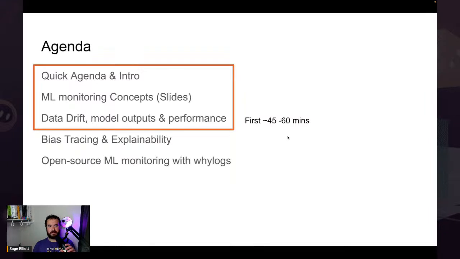A quick part of the agenda: we're going to do a quick intro, then concept slides. Then we're going to set up a system using an open source library and the WhyLabs platform to detect data drift, model output, and performance monitoring. That should probably take about 45 to 60 minutes, depending on how many questions there are. If we have time, we'll move on to one of these other sections to fill the gap, probably open source ML monitoring with WhyLogs. But the notebook I shared, and that I'm going to share again, has the material to run on bias and tracing, even though we probably won't cover it extensively in the workshop, but you can take the notebook and run everything.